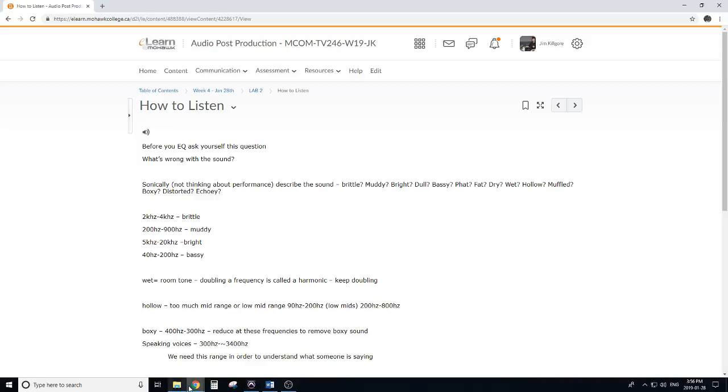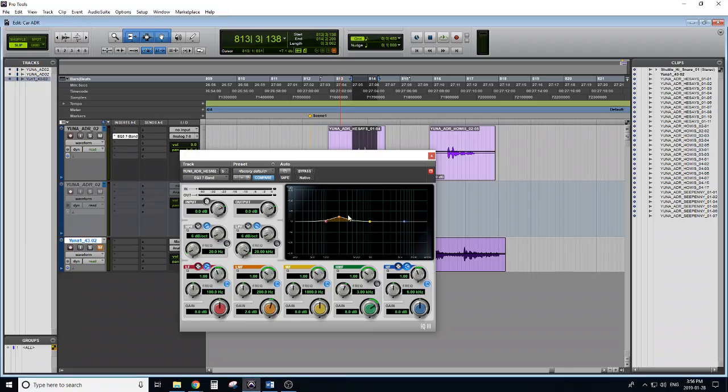And bright. 5K-ish. So let's use a high shelf. Remember these are parametric EQs. This is my Q. This determines how wide or how narrow. So we're going to talk about search and destroying here in a minute.